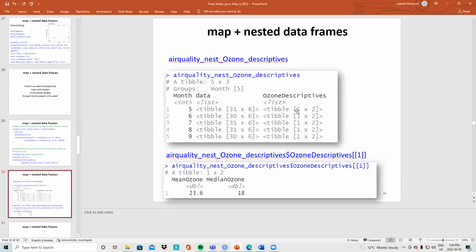And so you see the results here come out as a table, which you can then go into and access as shown here. So here I'm accessing just the first table and so on. And it is possible to unnest this if you wanted to. There's an unnest function you could apply to ozone descriptives.